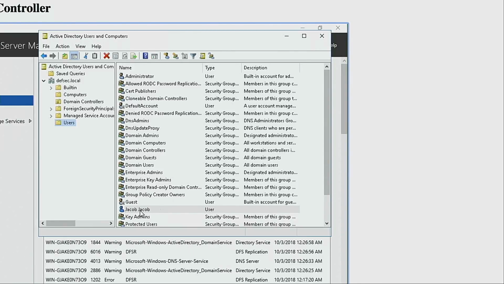Yes. Should just be 255 and then just 0.0.0. Dot 1. So 10.0.0.1.